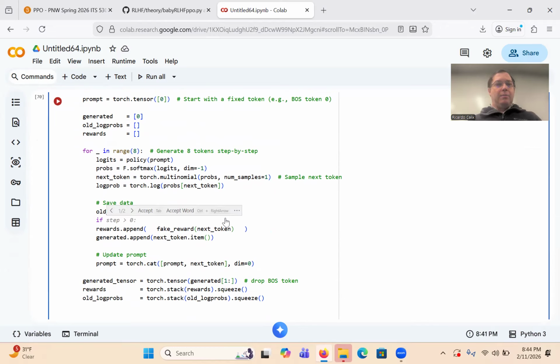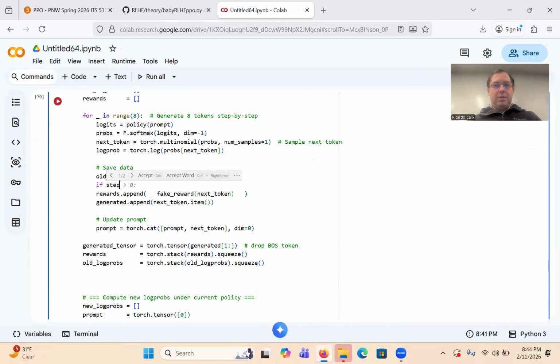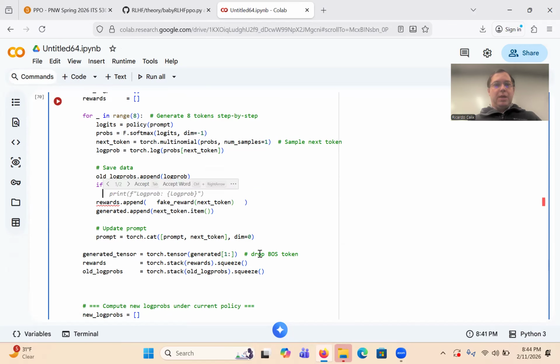If step equals 0, then policy ref, and we just assign old log probs. That would be a little bit more correct. Do you guys see that?